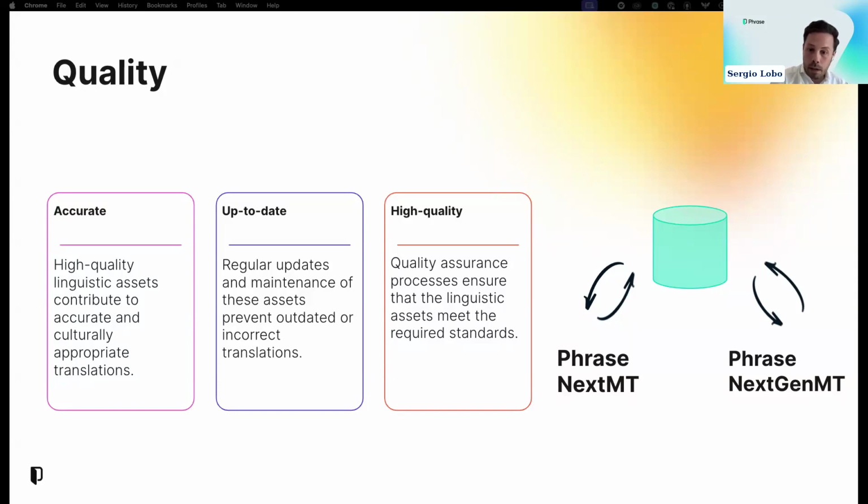With the advent of large language models, the quality of linguistic assets is poised to become even more crucial for achieving superior machine translation output and customization. The enhanced flexibility that LLMs offer in utilizing language assets will be key to driving machine translation quality and customization to unprecedented levels. Phrase NextGen MT, our cutting-edge translation engine based on LLM technology, excels also in leveraging customer assets to deliver exceptional translation quality.